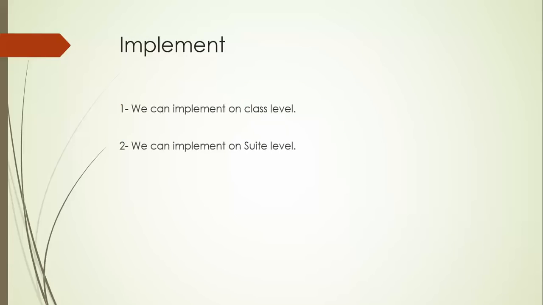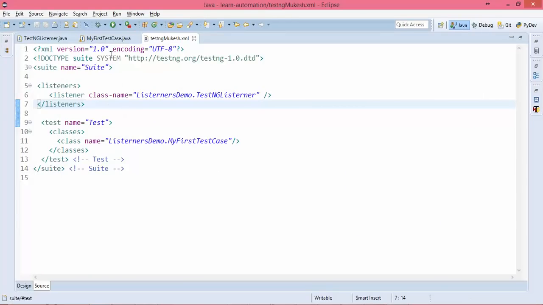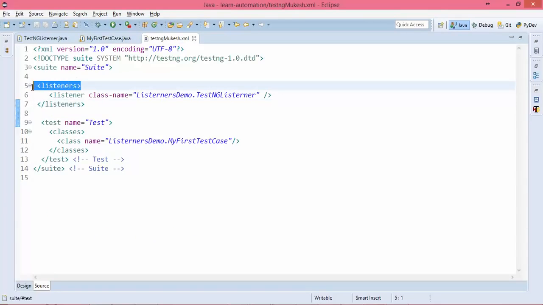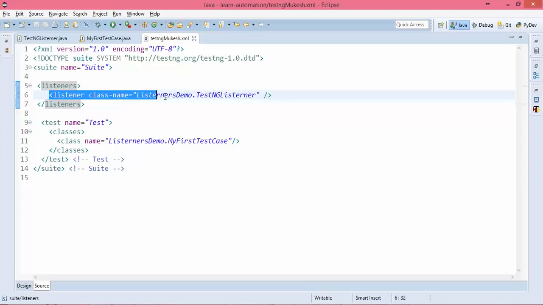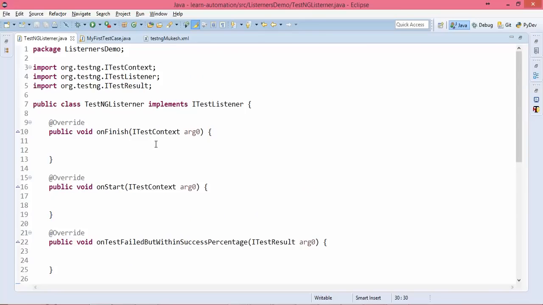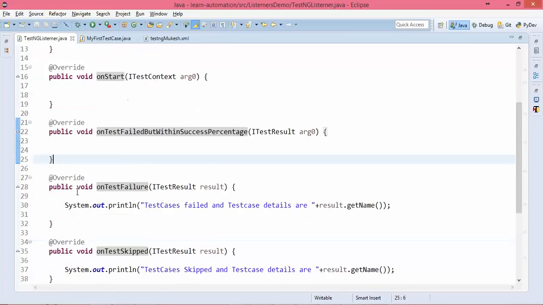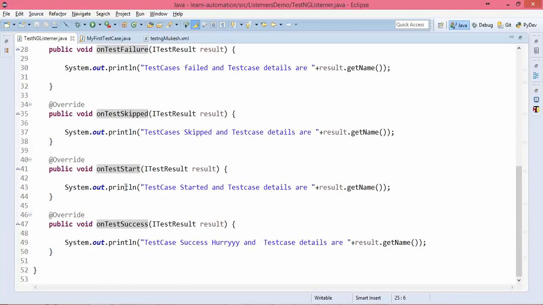Then we discussed two levels: the first one at the class level, the second one at the suite level. For the class level, we added the listener annotation on the class, but the issue was it was only applicable for that class. Later on we added one separate tag called listeners. We closed it here and added the exact listener that we created. We created a class implementing ITestListener. It gave me 7 unimplemented methods. We implemented 4, which are required for our test.